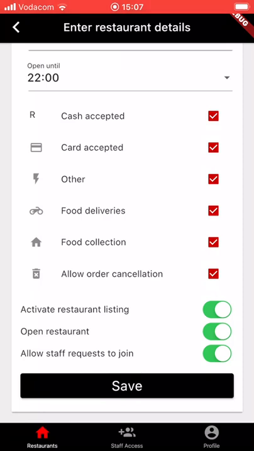The switches at the bottom indicate if the listing is active, if the restaurant should show as open, and if it allows staff requests to join. The allow requests to join option is for extra staff that the manager would like to give access to, so they can actually see orders from the restaurant and be able to process them themselves.